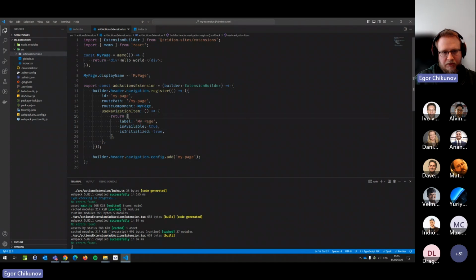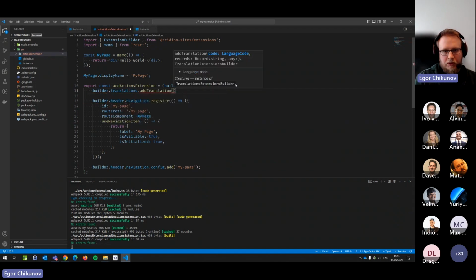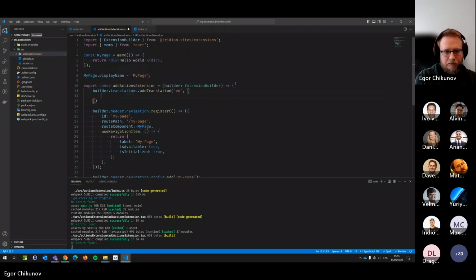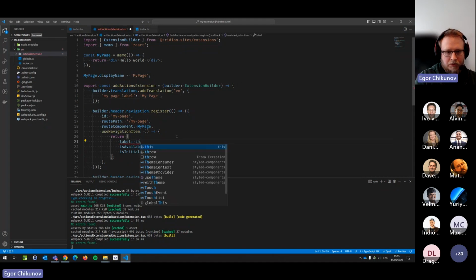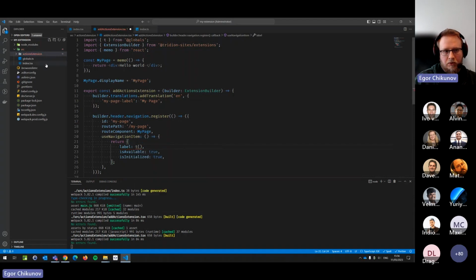Another thing that I would like to demonstrate here is that right now my label is "my page", which is fine, but as I said, we do recommend that all of your strings be translatable. In order to achieve that, we allow you to define a custom translation. Here you would specify a key, in this case, something like that. It's going to say "my page". In order to use this translation, you need to utilize a function called t, which is available from the globals file.